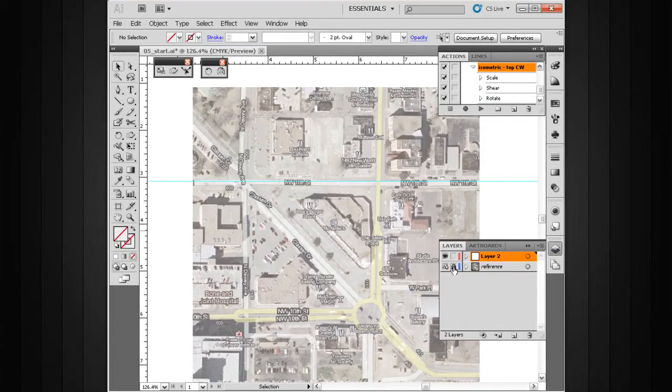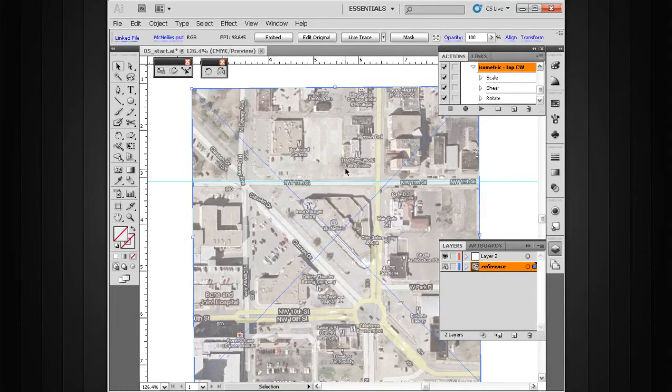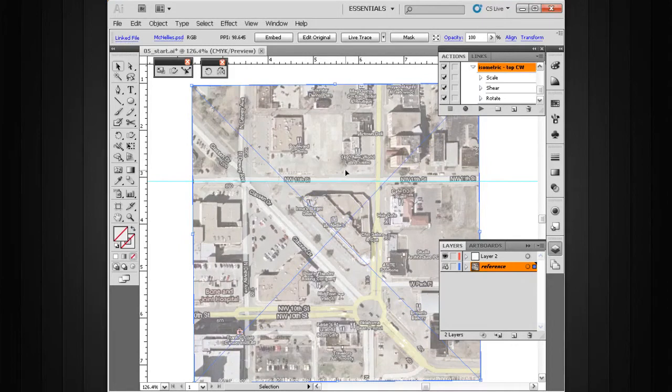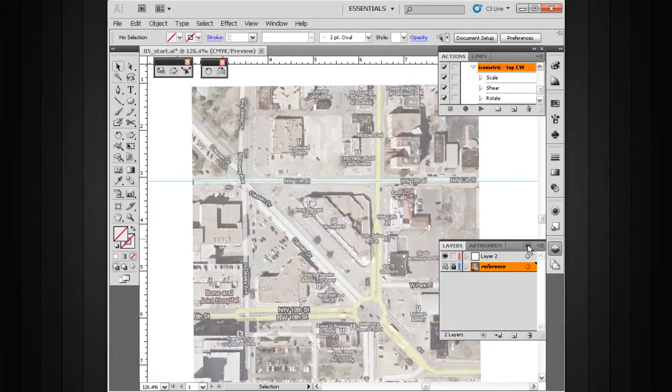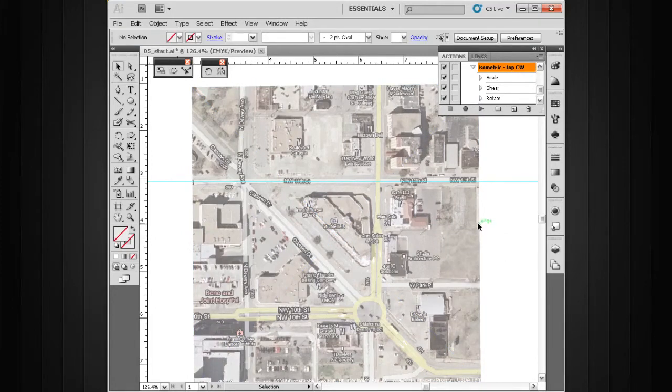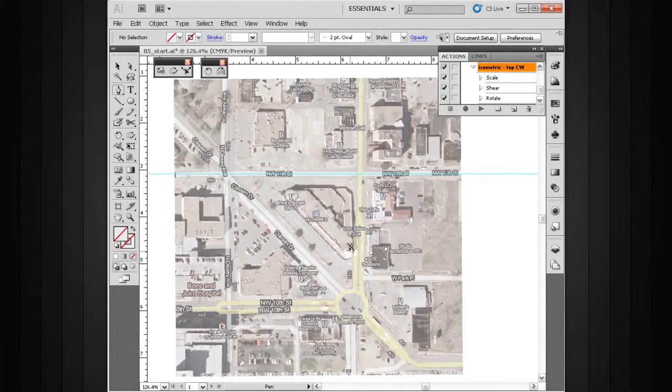So let me unlock my reference layer, and I'm going to rotate this map just a little bit here. Maybe just move it up just a hair. Just nudge that down into position there. That looks pretty good. So let's lock that layer again, and let's grab our pen tool at this point. I'm going to use the P keyboard shortcut. Let me get this guide out of the way. I want to delete that by selecting it and hitting my backspace key.